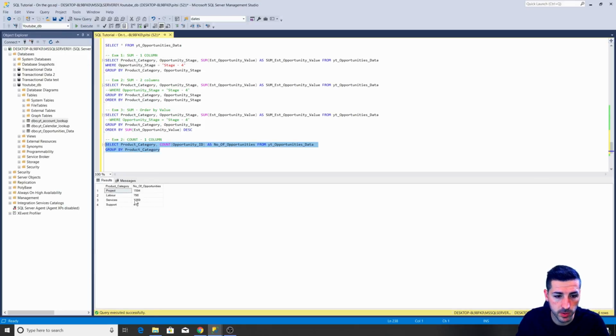So if I click execute now, I see the number of opportunities per product category, and then I want to order it now. So order by count. I actually want to see the product category that has the most opportunities. If I run this now, I see that we have 1,594 opportunities where the product category is project. So we can see that the most opportunities we have is around projects and services. Cool. So this is example 4.